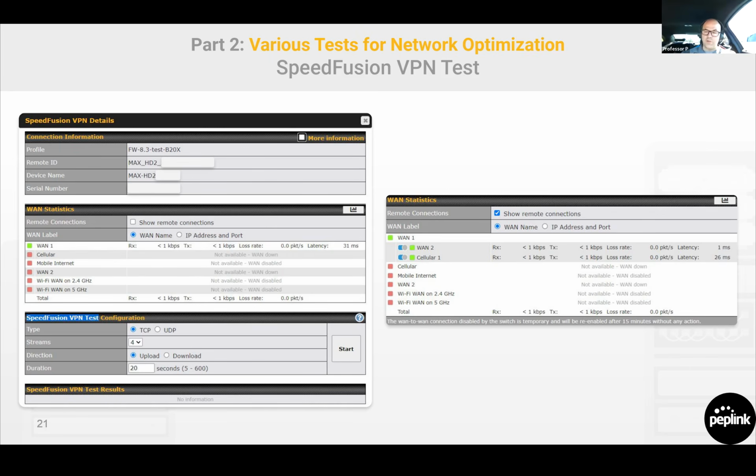SpeedFusion test, once you've done the WAN analysis, lets you know how those WANs are talking back to your host. So your latency, your packet loss, etc. And what's interesting is, I had a customer call me a couple weeks ago. They were doing a live broadcast, and they were getting massive packet loss, like 1,300 or 1,400 packets per second, when they only were getting like 6 megabits of throughput.